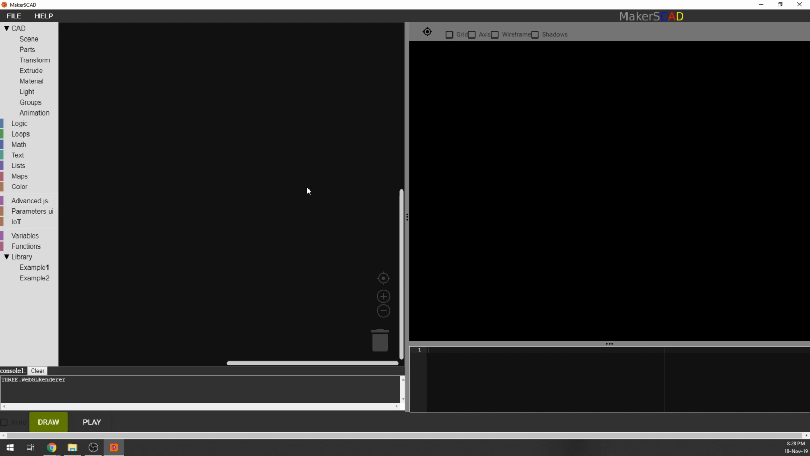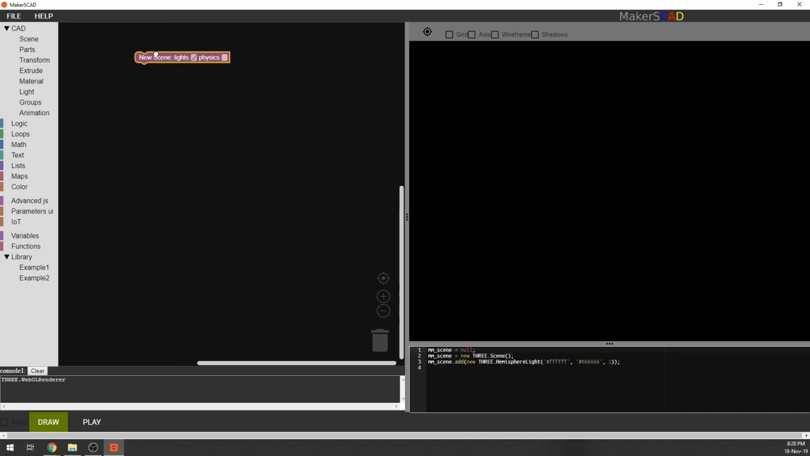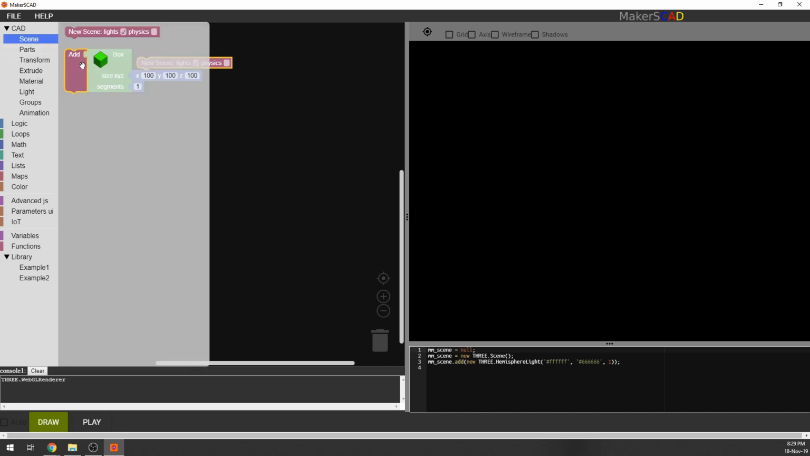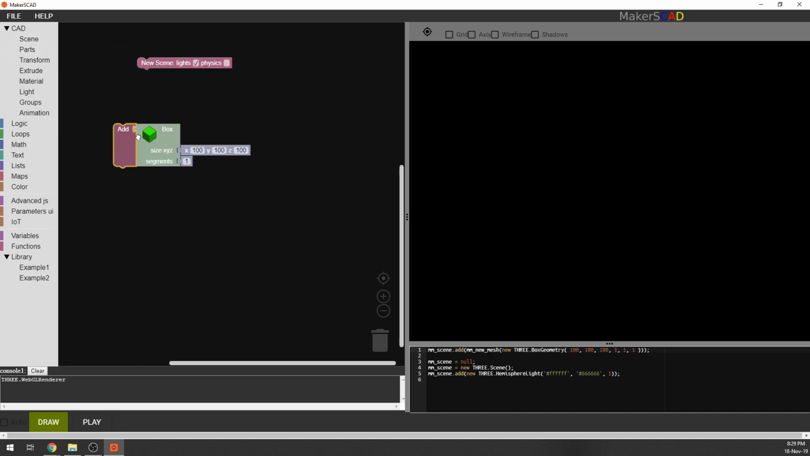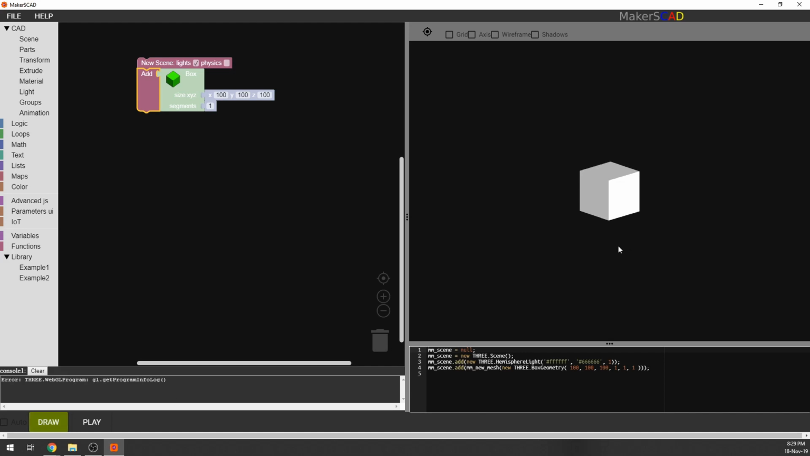The first thing we want to do is create a scene. Right now it's empty, we don't have anything. So we're going to go to Scene here, then drag and drop the new scene block. Second, we're going to add something to our scene. For that we have a special block called the add block. It's right here, and we're going to drop it here. Now we can click draw and we can see the cube that we created.